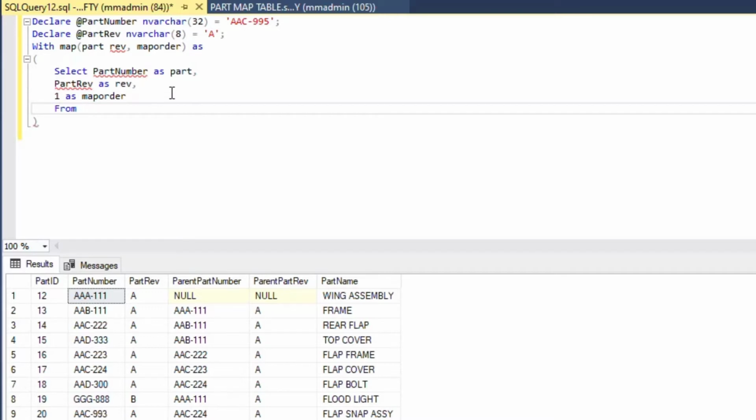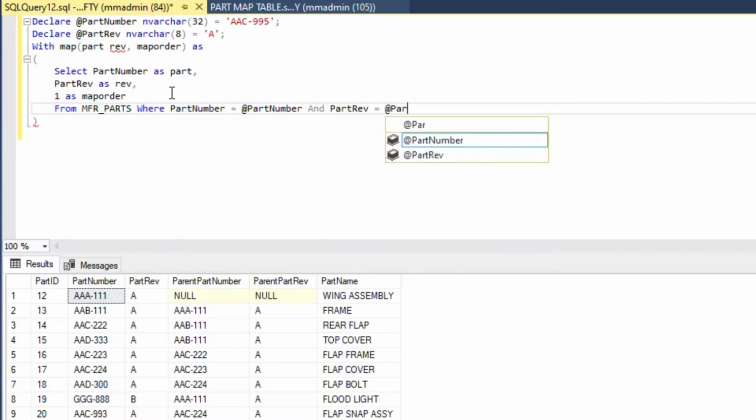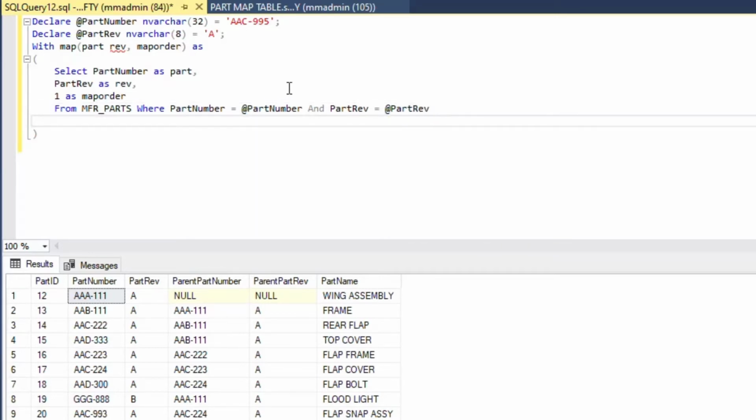So we'll say that's from our MFR parts, and where our starting part, our part number is equal to our starting part, which is part number, and the revision is equal to part rev. And that's going to give us our starting row, and then we're going to union that all together with all of the parents as we go up. So that's our starting point. It is going to have that AAC995 part in there for revision A, and that's where we can continue on.